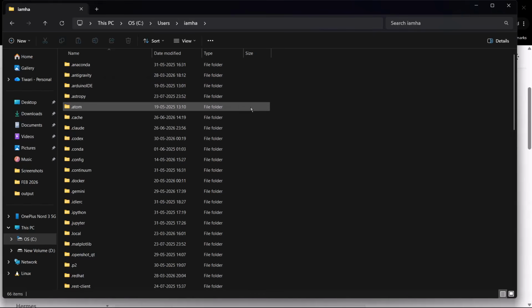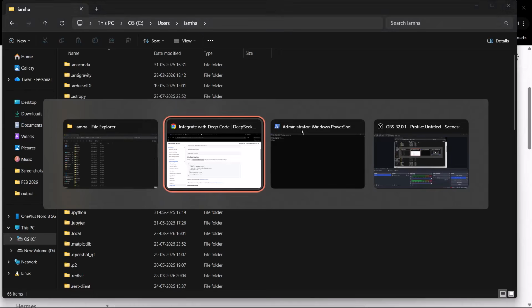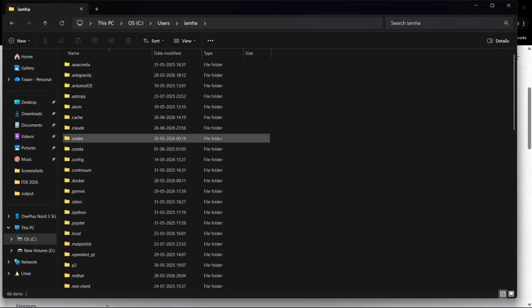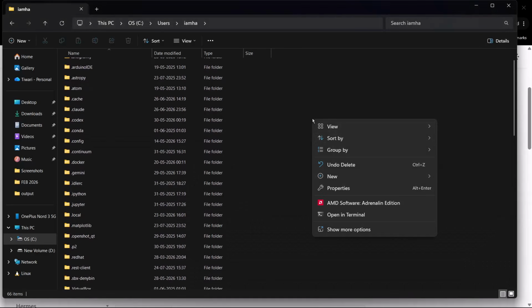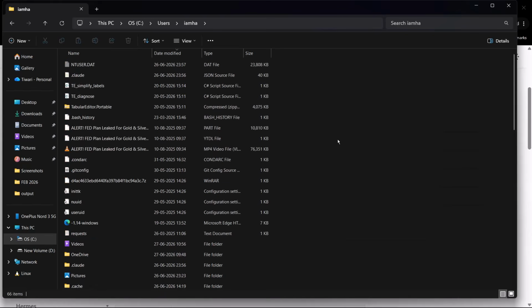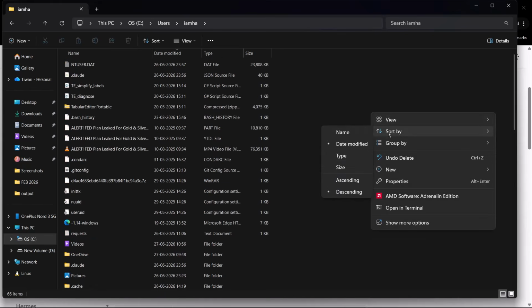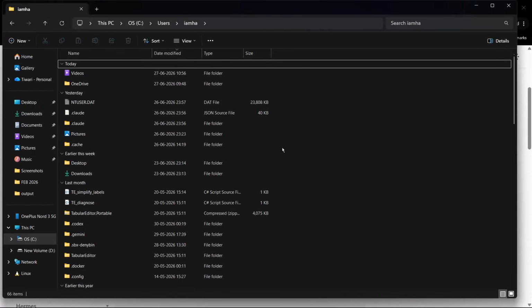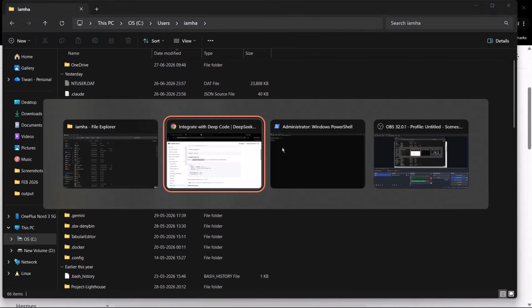Within here, you should see a folder with the name dot deepcode. If you can see it, that would be good. If not, then we will need to create it. So I'm going to apply a sort by filter, sort by date, and also group by date. I cannot see any folder right here, so that is a little disappointing.